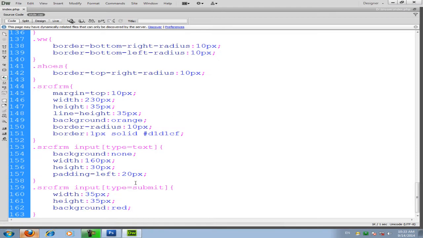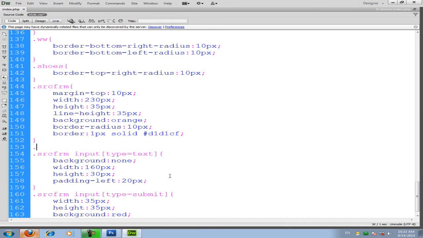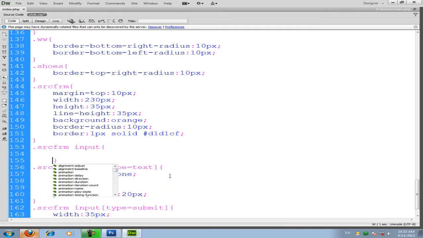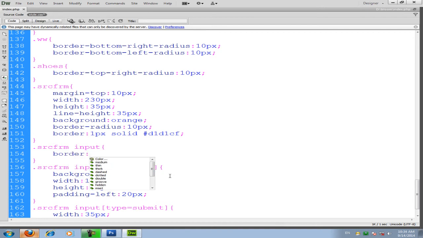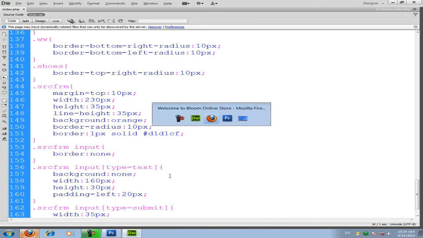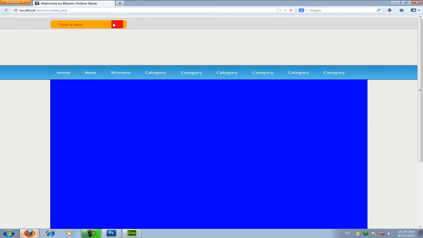Now remove the borders for both. So for removing border of both inputs, we will target search FRM, and inside that for every input. Now go to the browser and give a border of none. Now this way we have removed the actual border.